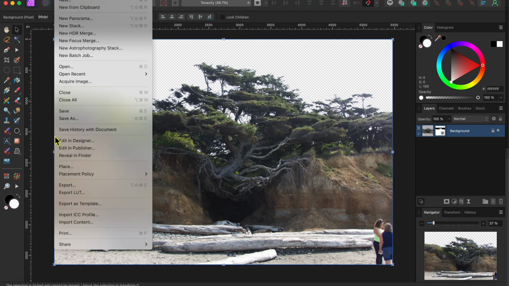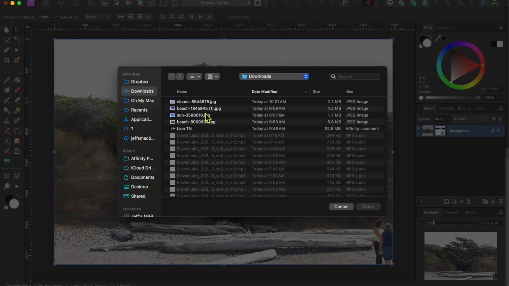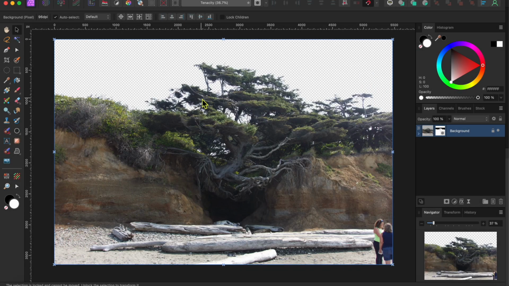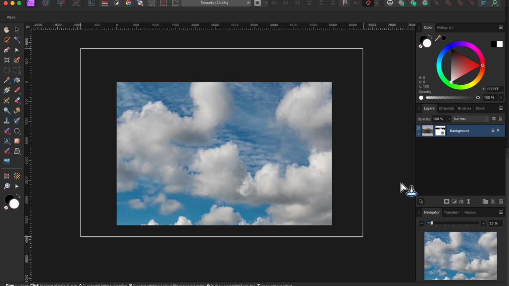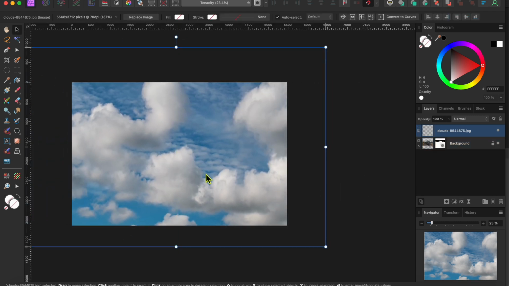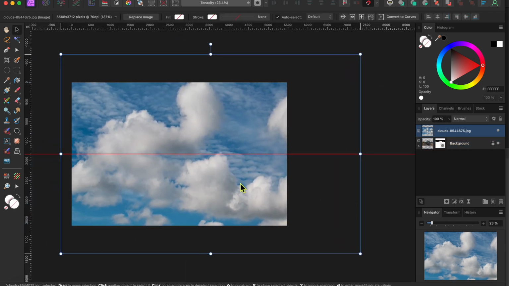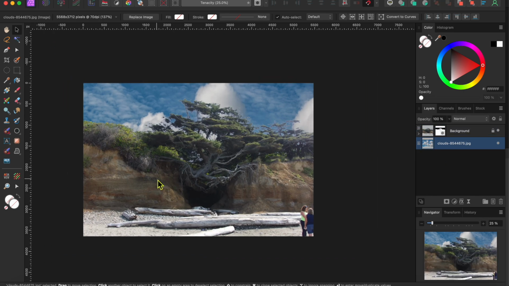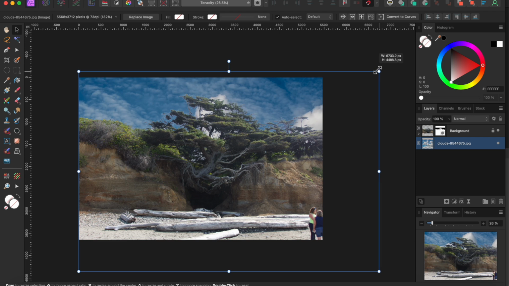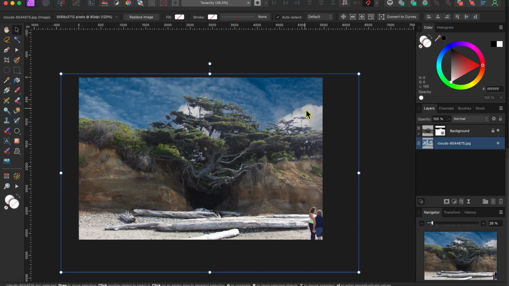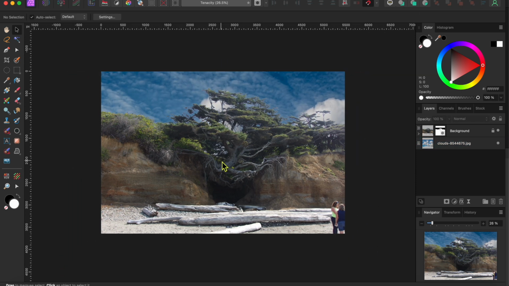To add a new sky, I'll go to File and then Place in the menu. Select an image I downloaded from pixabay.com earlier and I'll drag it out onto my canvas and move it to where it looks good to me. To help with that, I'll drag the layer from the top of the layers stack to the bottom, so the sky is behind Tenacity. Okay, there, that looks good.